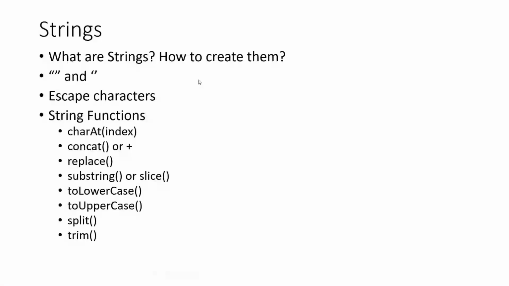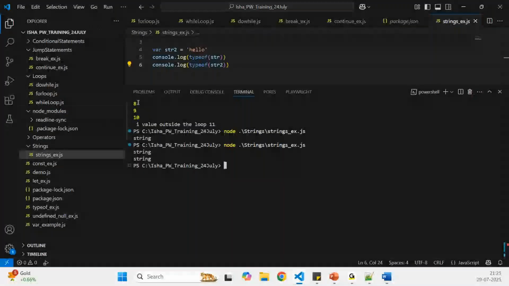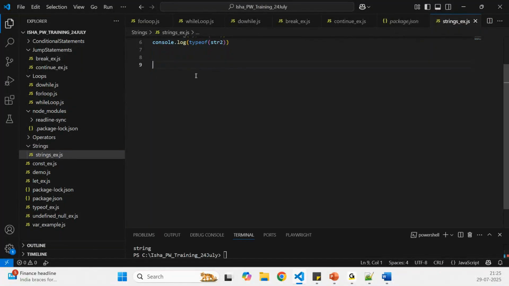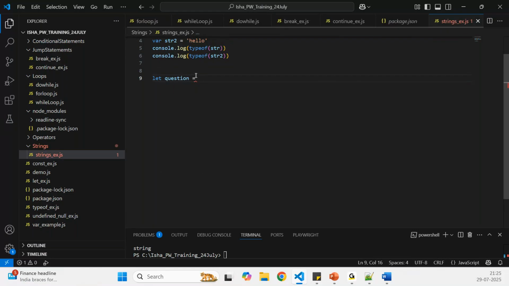Now the escape characters. When it comes to string, what if I want to pass something like double quotes or single quotes? How do I do it? That's when the escape characters come into the picture. So I want to say something like, let question equal to "what's your name?"